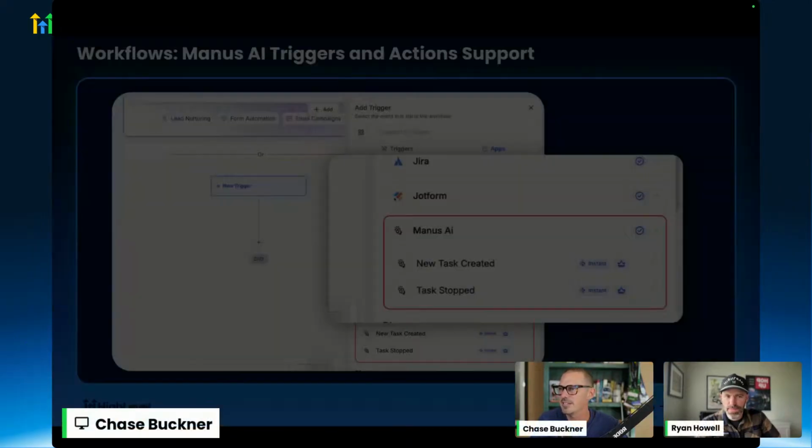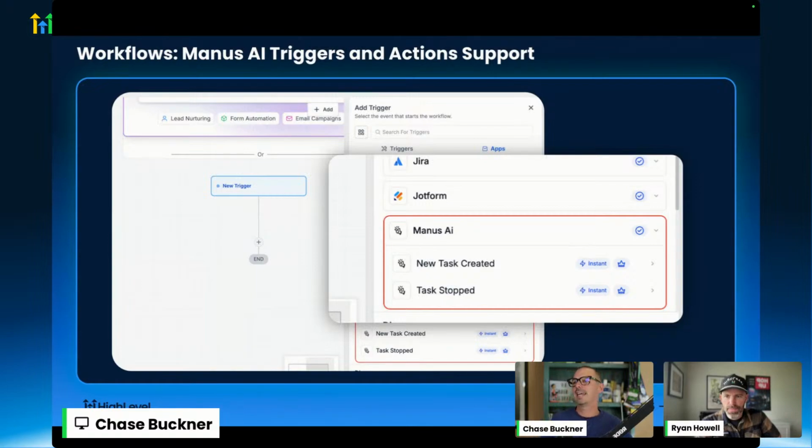And let's check out our next update that comes from workflows. We now have native integrated triggers and actions for Manus. Is that how you say it, Ryan? I'm not up on Manus yet, but I know a lot of people are really excited about this one. Yeah, Manus AI is an AI platform, so you can now integrate it, and then once you do, you'll have these triggers and actions for new task created and task stop. So more to come there, I'm sure, but we at least got a few of them into the workflow builder for you.